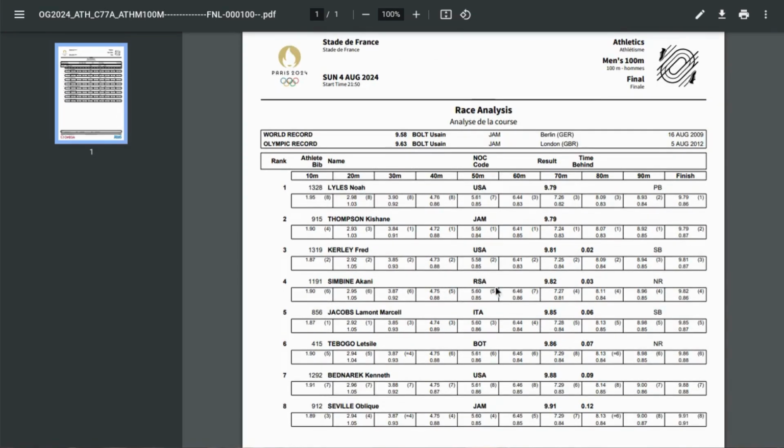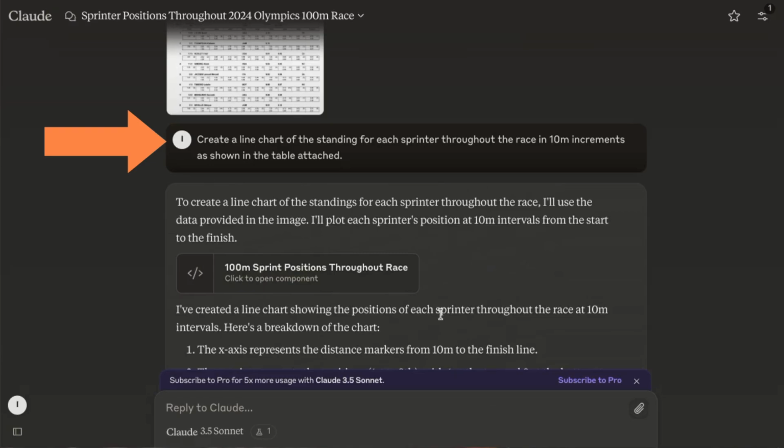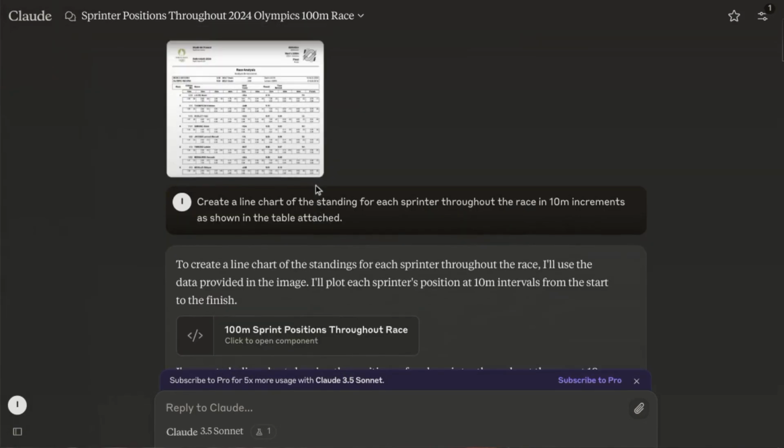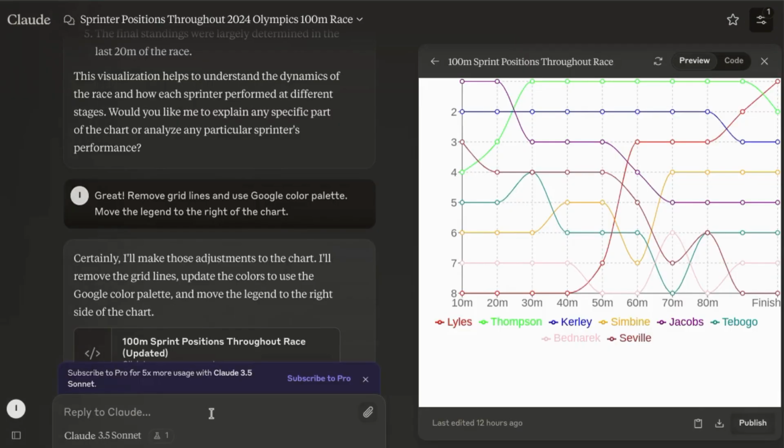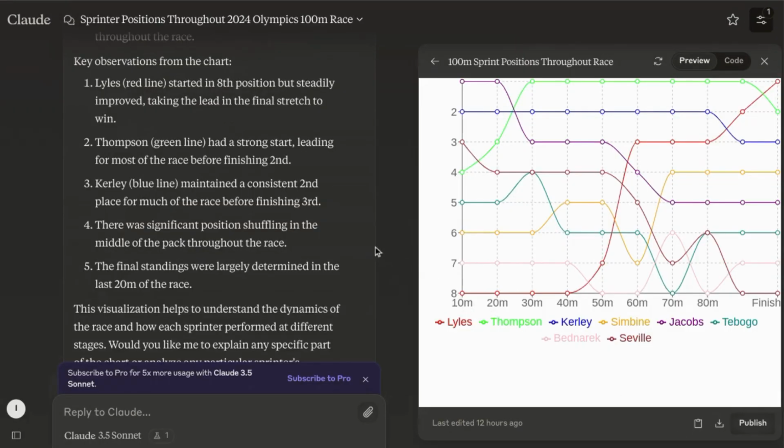This table shows us the splits at 10-meter intervals for each athlete, with the rows ordered in descending order of the athlete's finish. For the first prompt, I told Claude to create a line chart of the standing for each sprinter throughout the race in 10-meter increments as shown in the table attached. For the first iteration, I want to highlight the analysis that Claude provides.